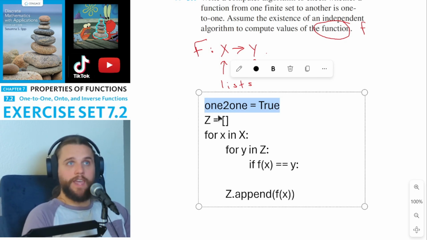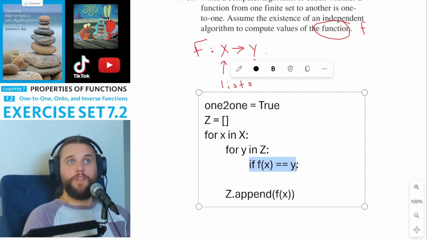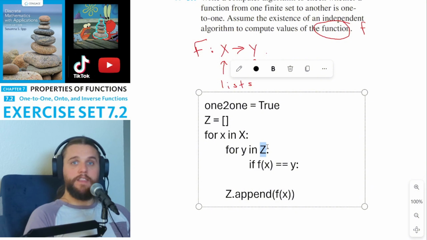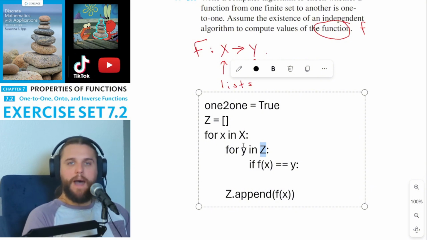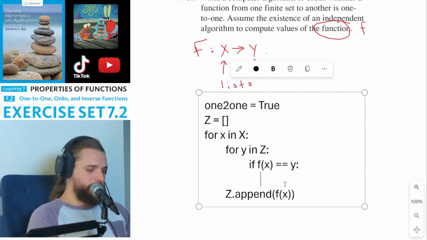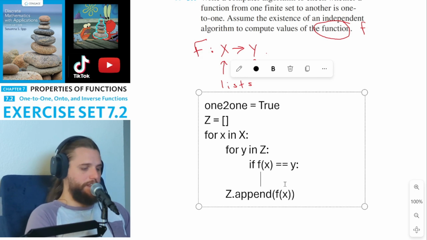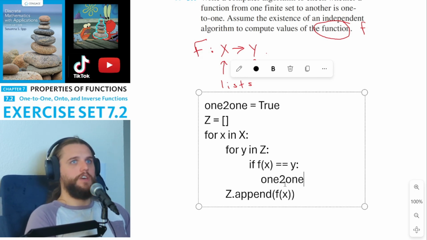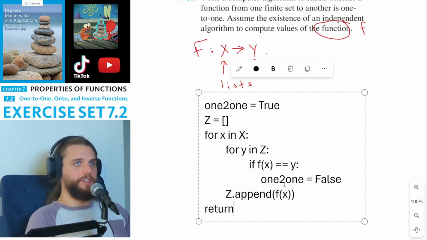And once we find the counterexample, which is only satisfied if f of x equals y, which means that if we can find a repeat element in our list z, then that means we have two different inputs that map to the same output, which means the function is not one-to-one. So if this if statement is satisfied, then we want to change the one-to-one to false. And then at the very end of this function, we can return one-to-one.